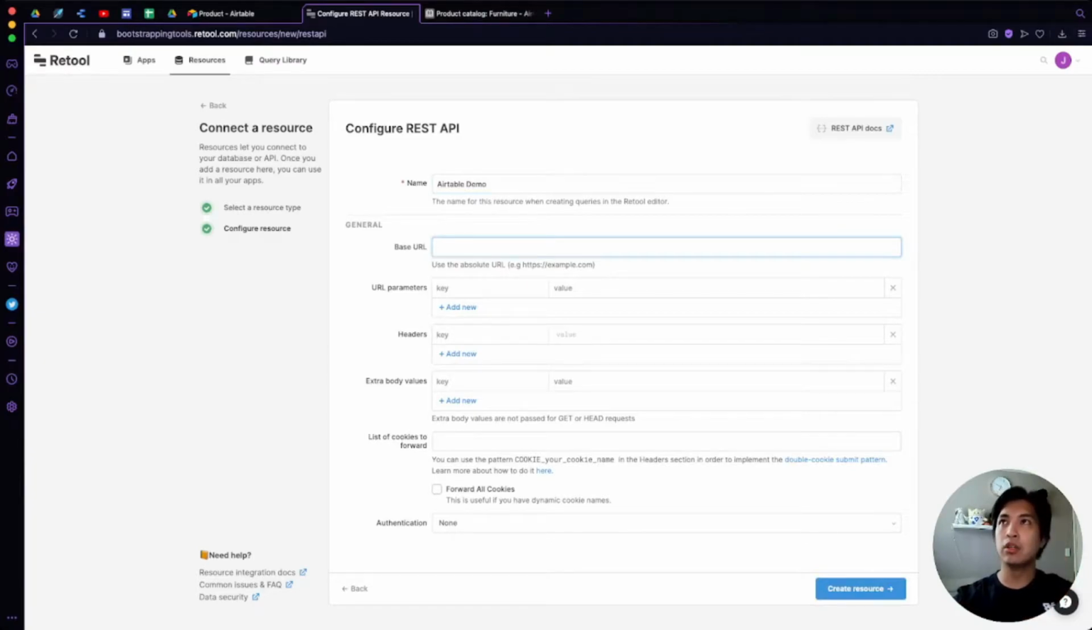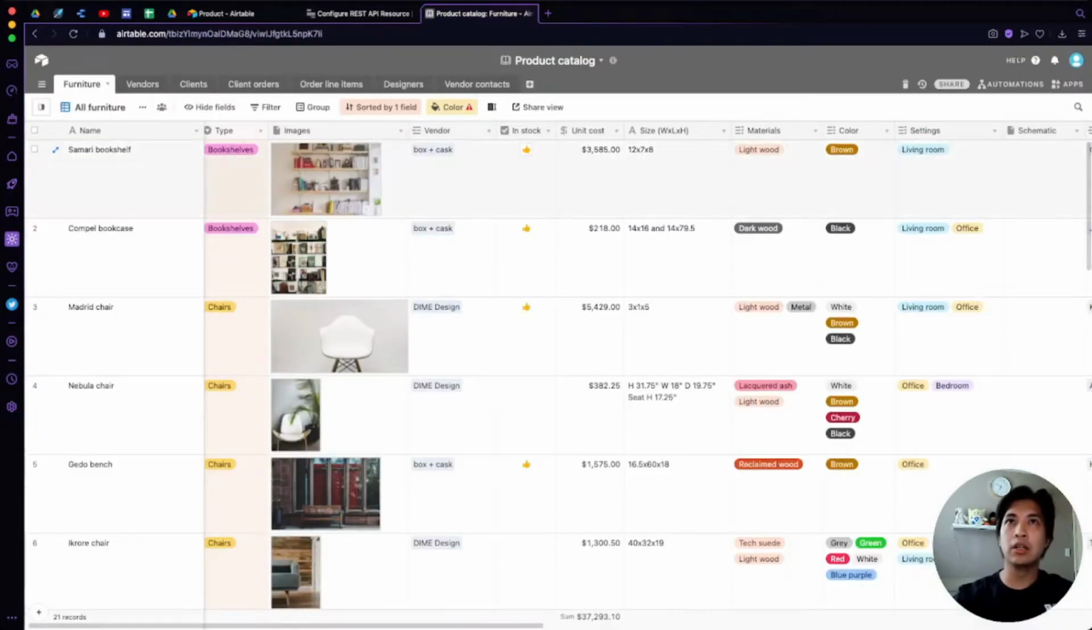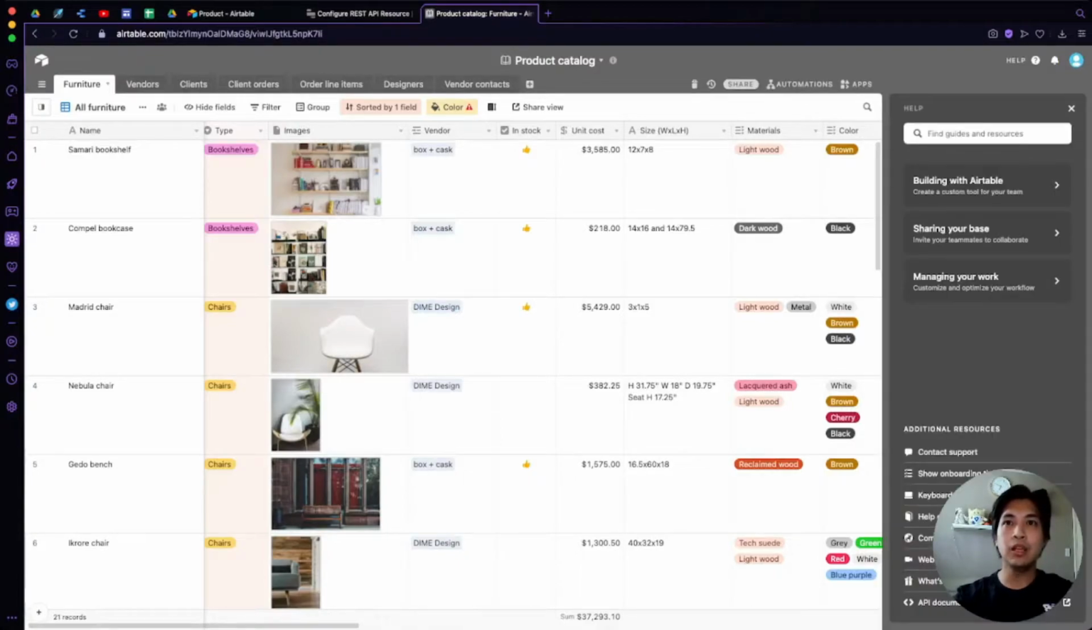for Airtable. So let's head back over to Airtable here, and you're going to click on the little help icon on the upper right. And then from there, you're going to click on API documentation. Now, before we click on this, make sure that you go over to your account settings in Airtable and then generate an API key. It's really easy. It's really just one click of a button.